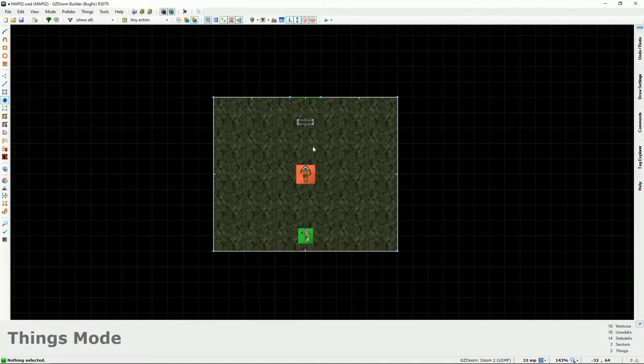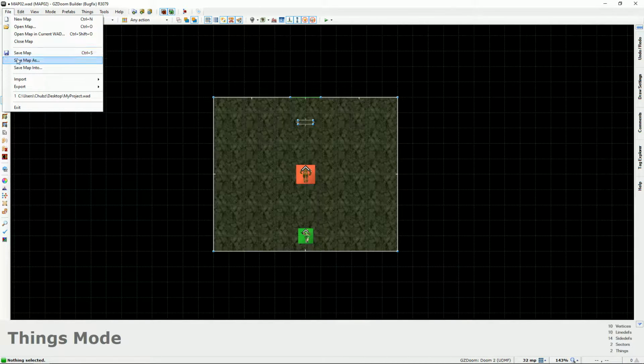So this is a completely separate WAD right here. But what we can do is, instead of saving it like we normally would, instead of using that Control S shortcut, or instead of going up to File, Save Map, or Save Map As, what we're going to do is Save Map Into. And the Into part is key. So what we're doing is we're saving this level here into a WAD that already exists.